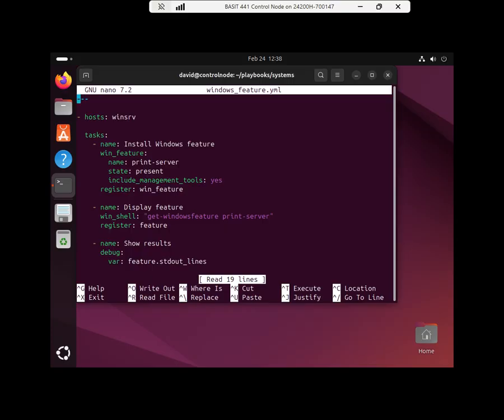Okay, here we go. I'm doing this only on my Win server. And here's my install Windows feature. Notice I'm not using Windows PowerShell to do it. I'm using the win_feature module. So I find the feature name. Its name is Print-Server, and I want to set the state to present.